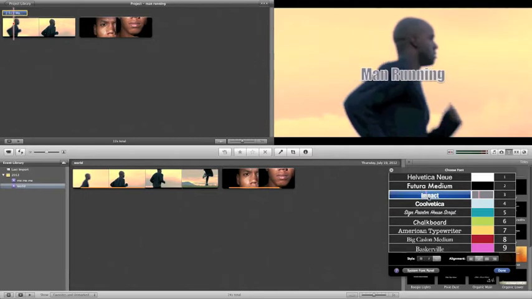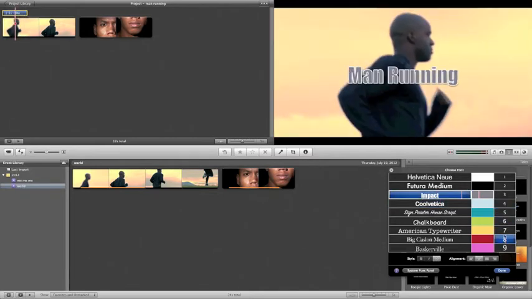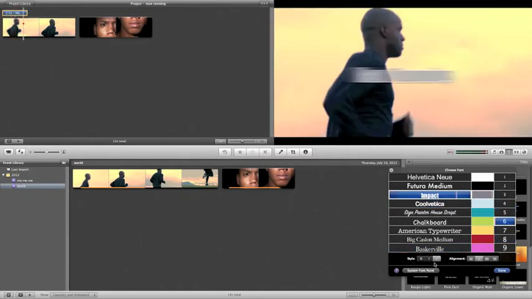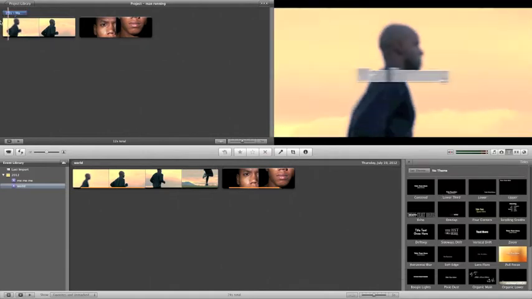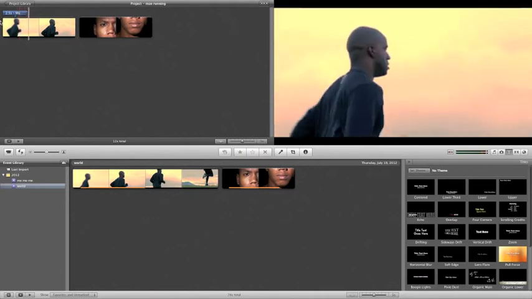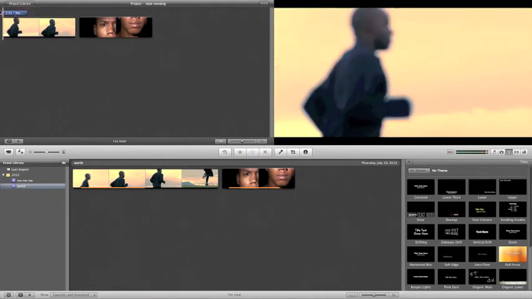So I'm going to do Impact. I can change the size over here. I'm going to do 6. And we're going to hit done. It's already built in to fade in, like that. It's going to fade out. There we go. Beautiful. All right, and the last one over here is transitions.